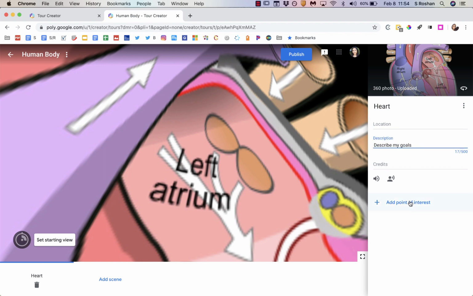And then I can add points of interest, and points of interest would be like labeling this and describing what it does. So this first point of interest would be, luckily my image is labeled for me here. And then you can describe it.